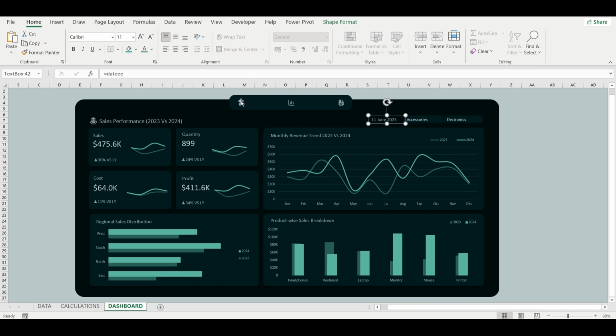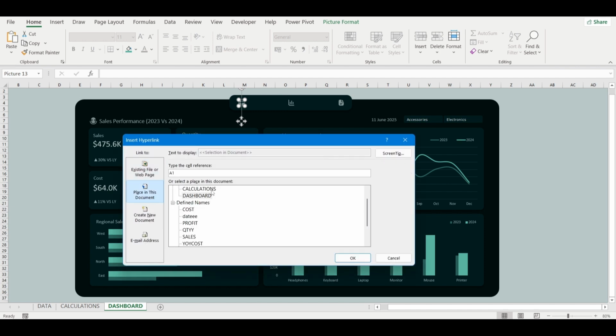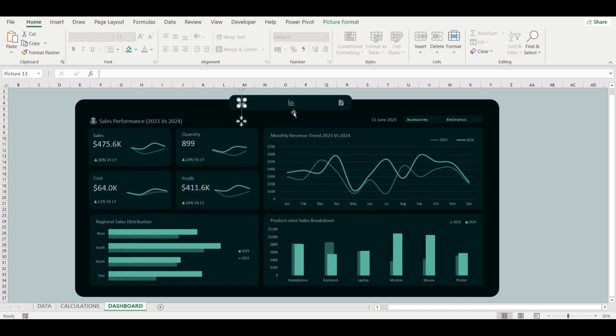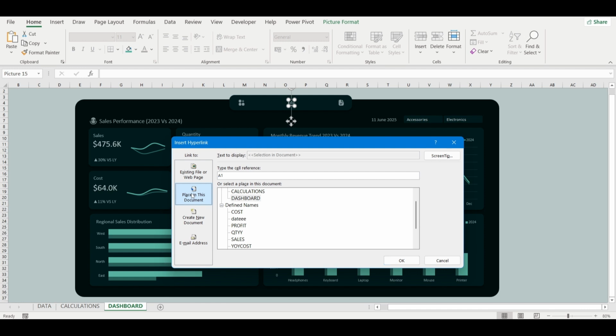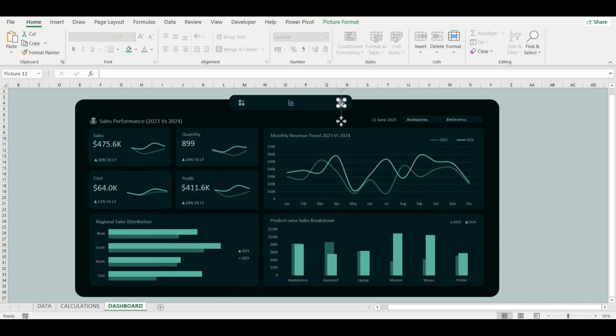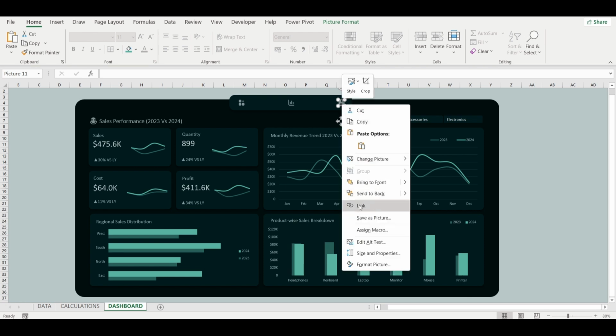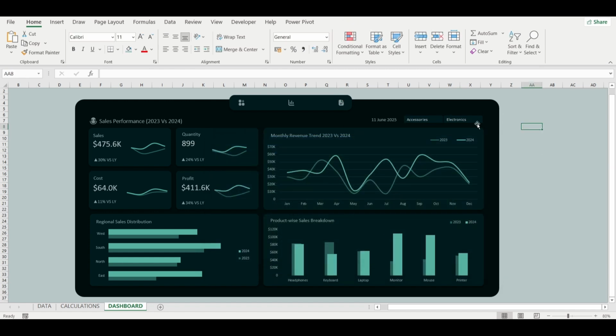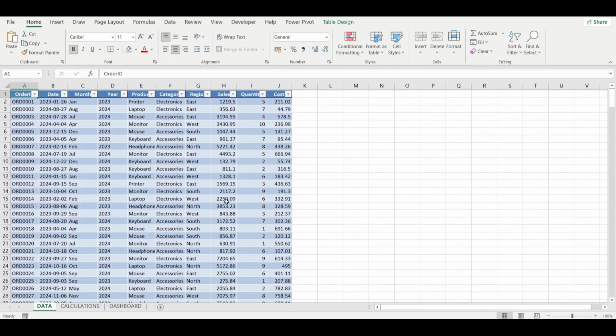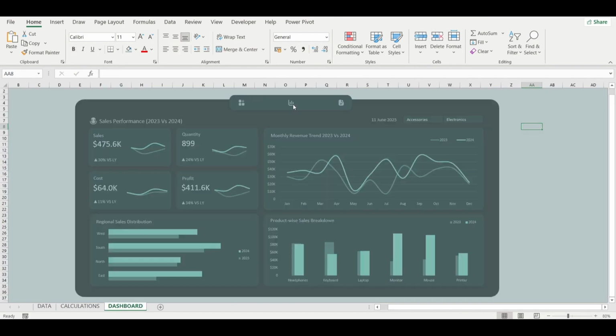And let's connect this. That's for navigation. We link it to a place in the document. This is for dashboard, so click OK. We'll link this as well to a place in the document. This will act as our calculations. And this as well, we link it to our data sets, a place in the document. This one will be data. So now when you want to see the data, all you have to do is click.